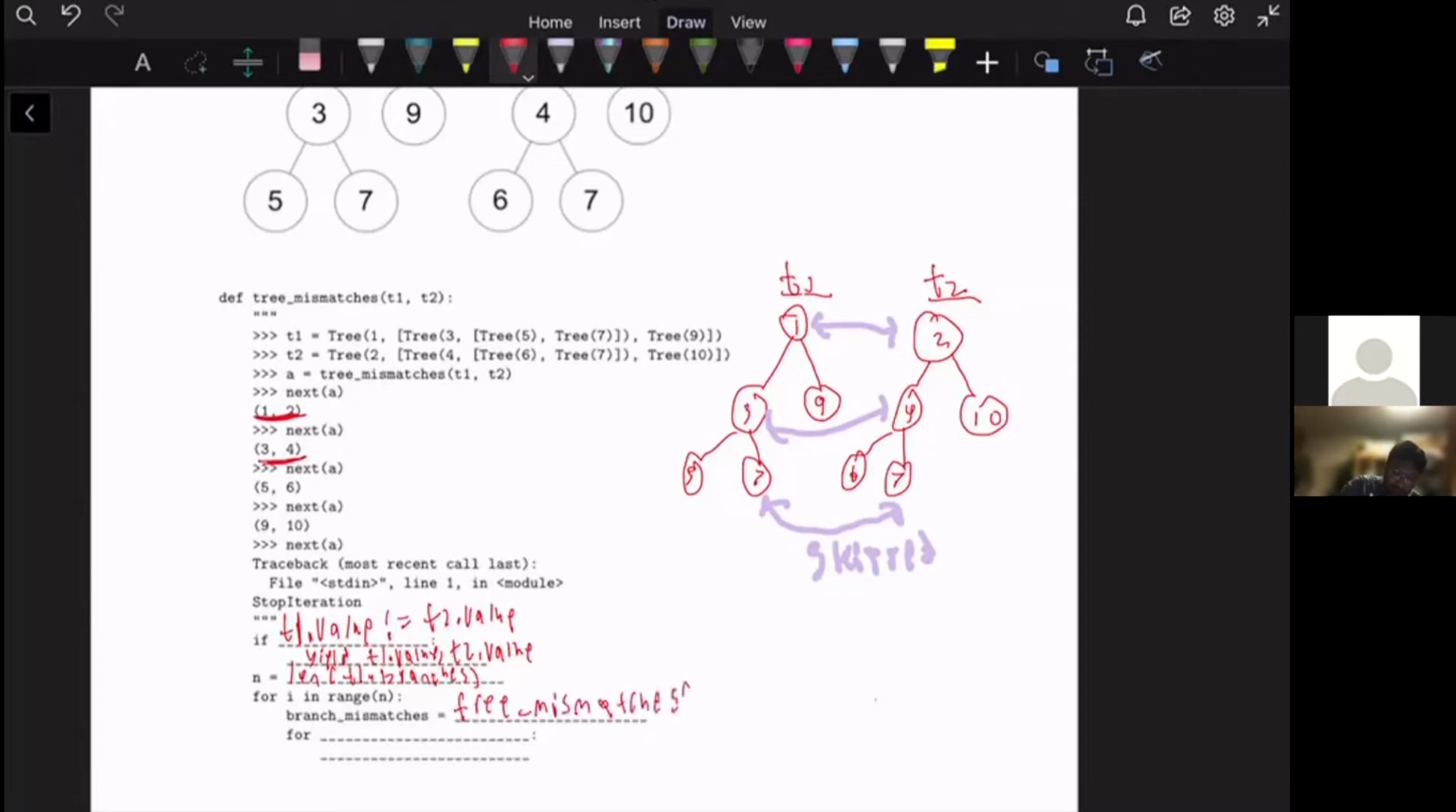Tree mismatches is called on what? Well, we want to call this on corresponding branches in both the trees. And we notice that we're in a for loop that cycles through all the branches. So we can actually just say T1 dot branches at i, right? We want to compare the ith branch of T1 to the ith branch of T2. So we take T2 dot branches at i.